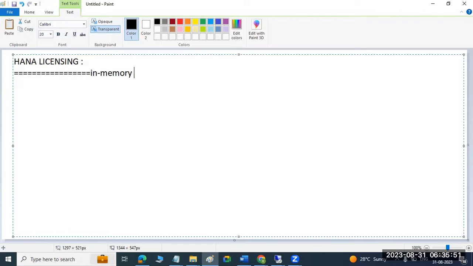So HANA licensing is based upon the main memory. That word you have to remember: in-memory. However much memory you want to use, you can use it, but you have to purchase that much licensing. Based upon the quantity, meaning how many GBs of RAM memory you want to use, you need to purchase that many GB, and then apply it here.